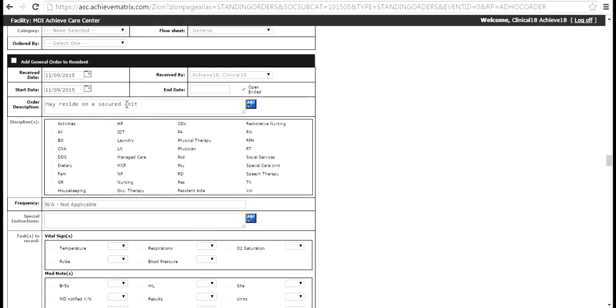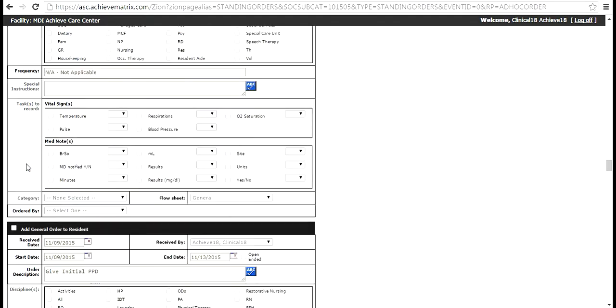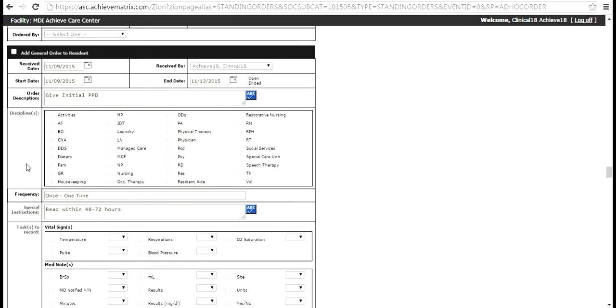Resident may reside on a secured unit. So if you have a memory care unit or an Augustus cottage, then your residents will need to have this order. Ours does not, so we'll keep moving. Give initial PPD. So yes, first day in the building, and they did not get it at the hospital, so we're going to give it.